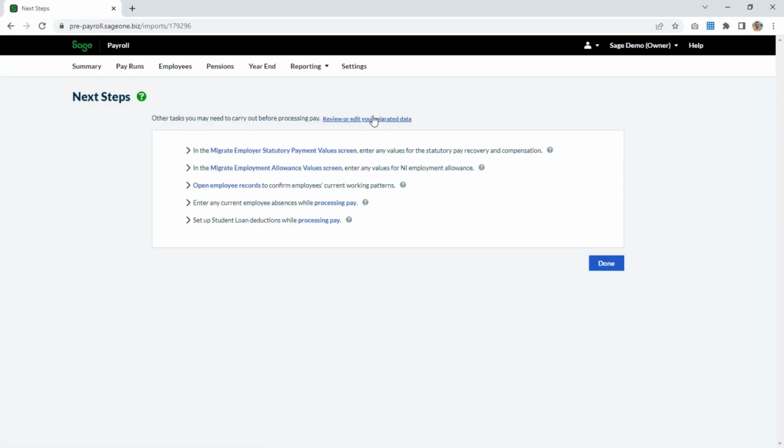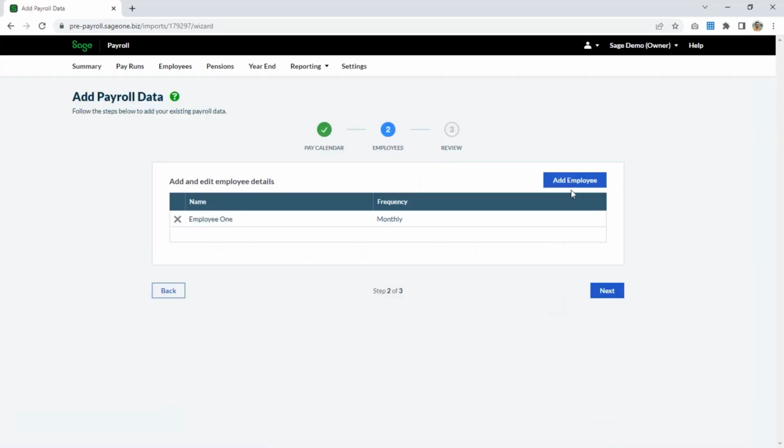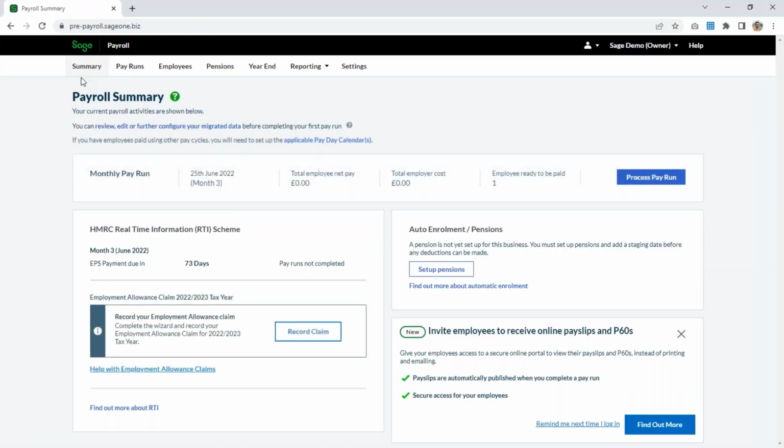And then you can click on this top link, review or edit your migrated data, which will take you back to this initial wizard. And this is where we can start adding our other employees. And again, make sure you go to step 3 and click submit to save the details of anyone you enter. So we are going to take a look at auto enrolment and pensions a little bit later on in the webinar, but we're going to stop there for the manually migrate option, and we'll just give you another quick recap.